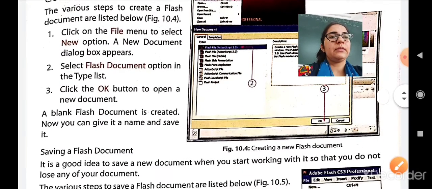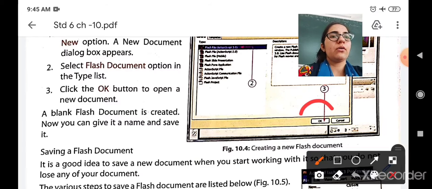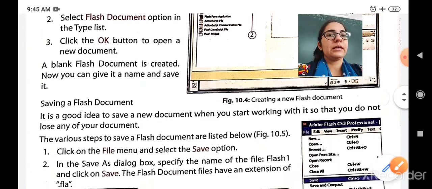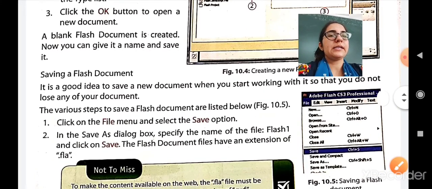After that, the third step is to click on the OK button, and you will see that a blank Flash document is created and opened in front of you. Now you have to give it an appropriate name and save it. Now let us see the next point, that is how to save a Flash document.